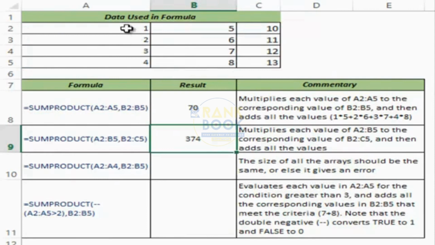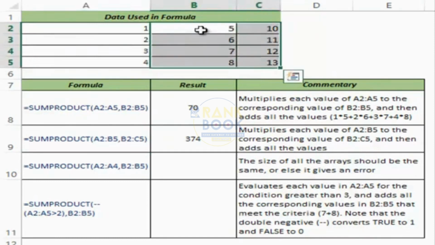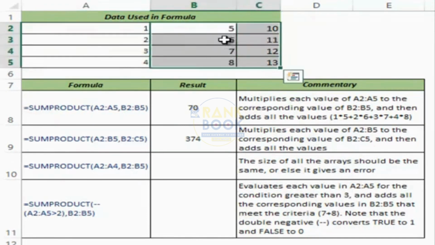The first element of the first array, which is 1, is multiplied with the first element of the second array, which is 5. The second element of the first array, which is 2, is multiplied by the second element of the second array, which is 6, and so on and so forth. When all these multiplications are done, all these values are added.